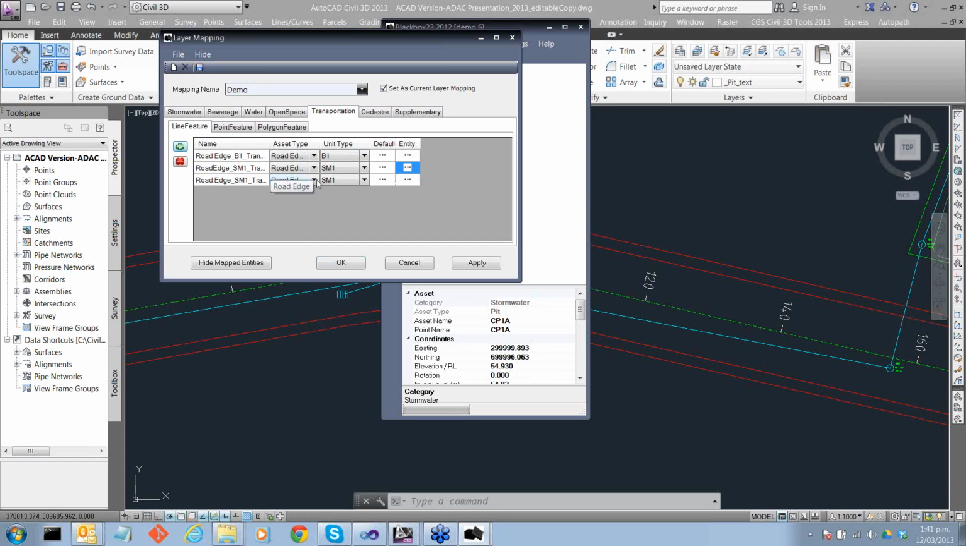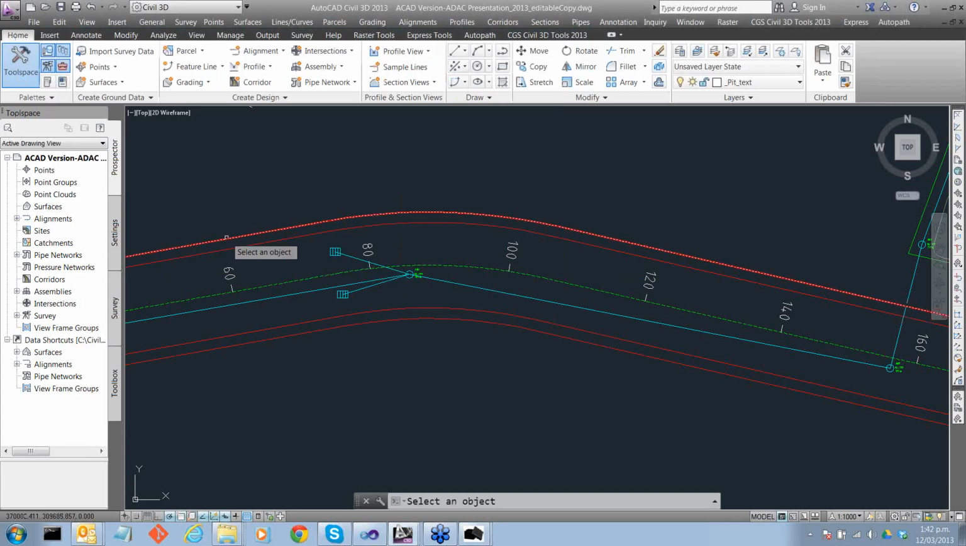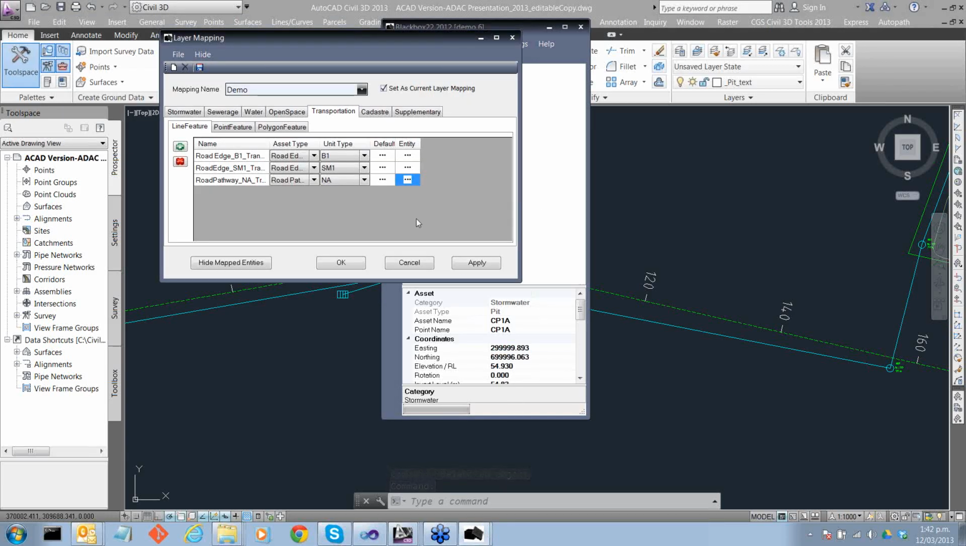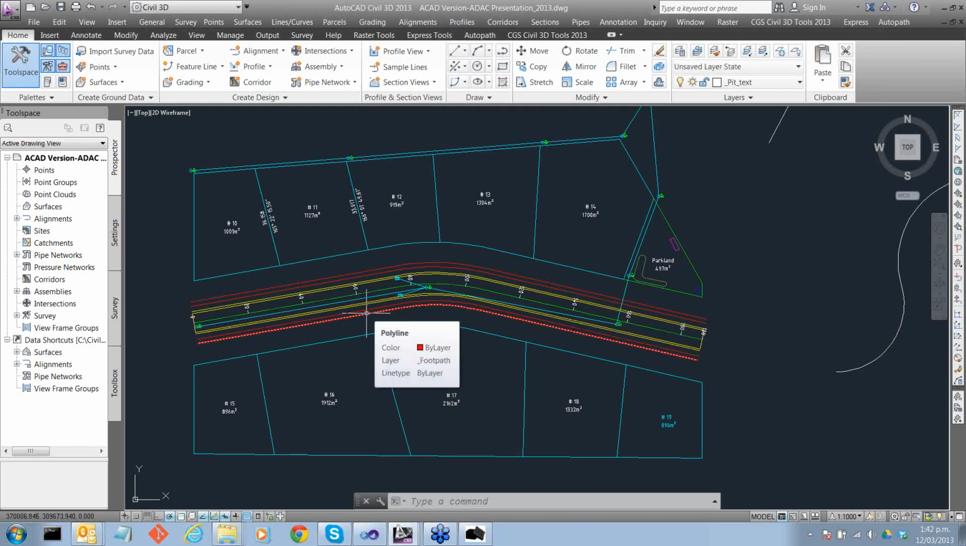So I'm going to go ahead and do a pathway. And it doesn't have a unit type. And I'm going to map that in as a pathway. You can see it's gone now. And so now I've mapped in these transportation lines, and I mapped in this cadastral polygon feature. Click OK to that.